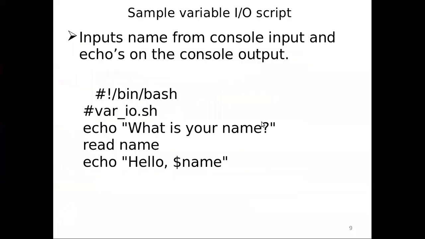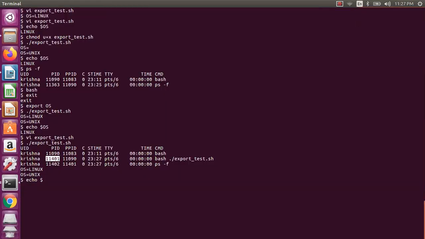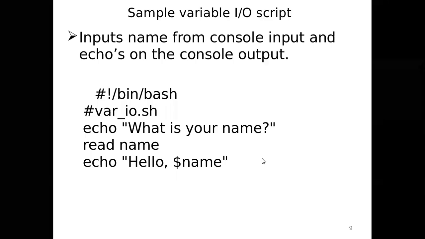Okay, now a sample variable script. I am just taking input from the console and echoing it, so it is not a big thing. I can do it directly instead of using a script file. Now I say enter name, with echo -n because I don't want it on a different line. Then read name, which reads whatever name you enter. Now I say echo $name, and it will give you the name. You can try the same thing in a script file.